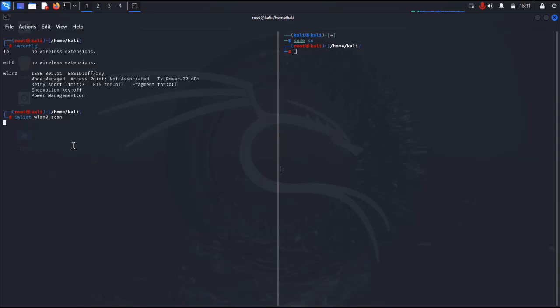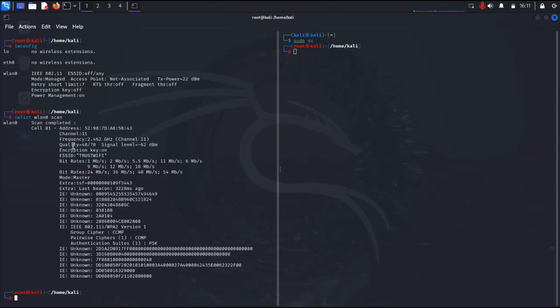It's going to be scanning for wireless access points, or wireless APs. You can see that here we have this one with this address, and its ESSID, or the Wi-Fi name, is Trust Wi-Fi, and the key encryption is on, and the frequency is 2.462, that's 2.4 gigahertz, running on channel 11.